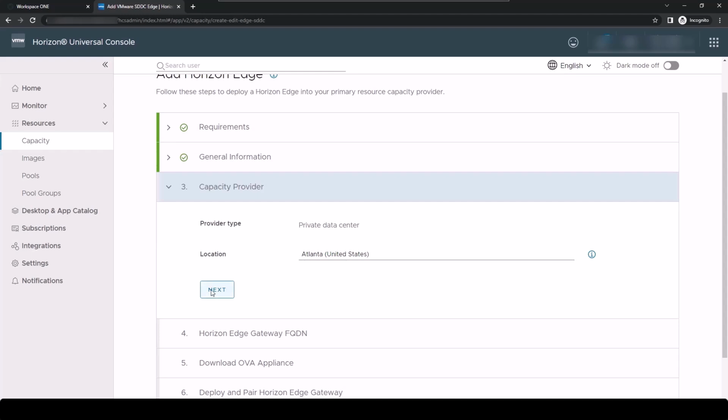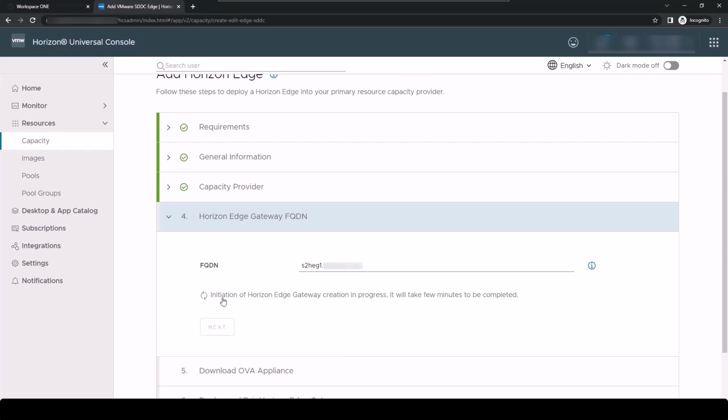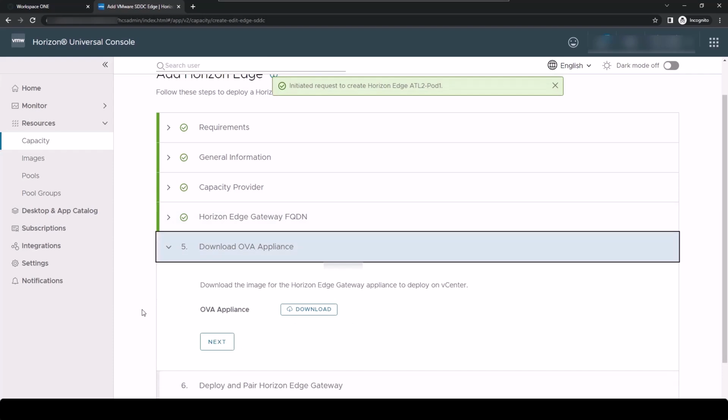You will configure the Horizon Edge Gateway FQDN with a fully qualified domain name that you configured and tested in DNS when setting up the prerequisites. Please note that once you complete this field, the appliance will be configured and prepared for your specific Horizon Cloud customer tenant, and this process takes a few moments until it's complete. After that, you're ready to download the appliance.